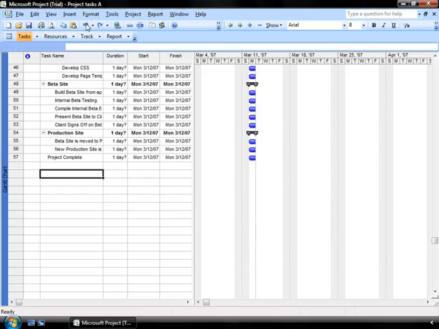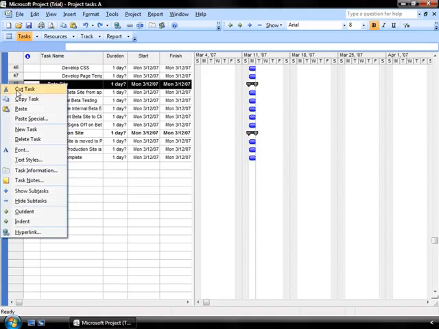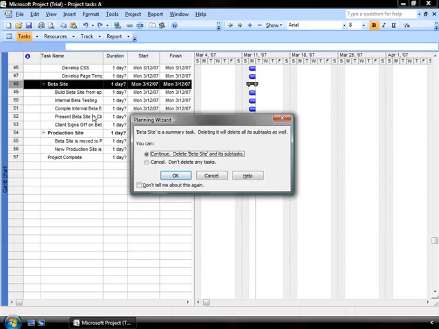And the final thing we're going to look at is moving our tasks. I'd like to move this beta site task list, and it's a summary task, so I want to take that and all of the steps that are below it, and I want to move it down to the bottom of my list. An easy way to do that is to make sure I select the whole task by going to the row, clicking once and selecting the whole task, right-clicking and saying Cut Task. It's going to remind me that this is a summary, and deleting it will delete all of its subtasks as well, so it gets rid of everything.